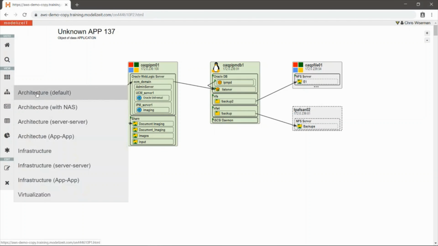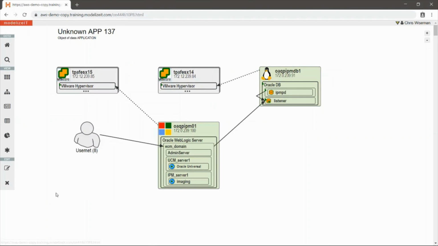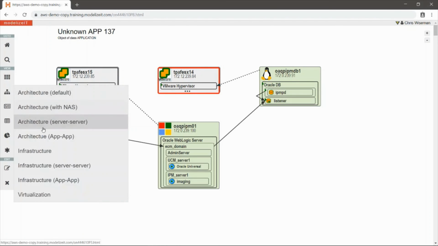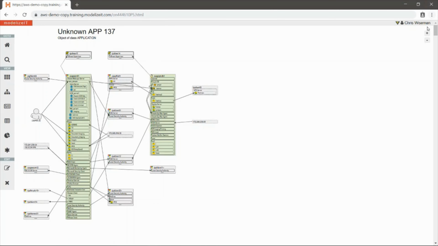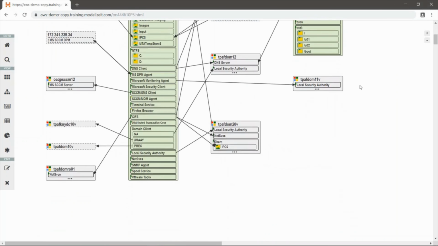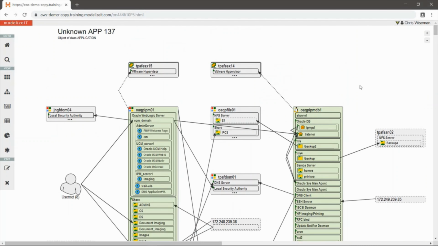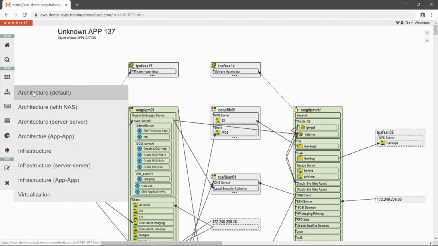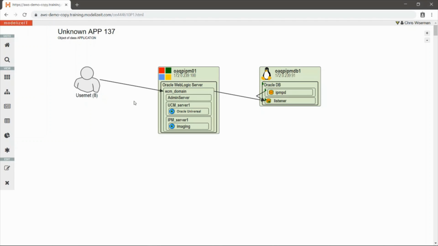The next diagram that we will look at will be the virtualization diagram, which shows that both servers are virtualized on VMware hypervisors. We can now see everything that is happening by viewing the infrastructure diagram. As shown, there is a lot more software running on these servers, as well as many more dependencies and connections, and even Java applications deployed on WebLogic that do not define the business logic of this application. We can go back and take a look at the default architecture diagram and compare that to what all we have available for us to view.